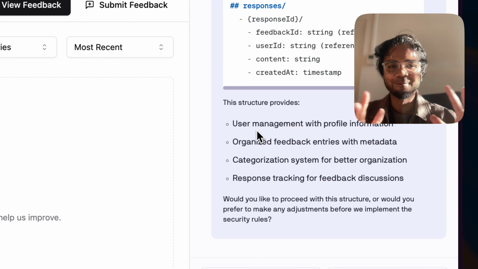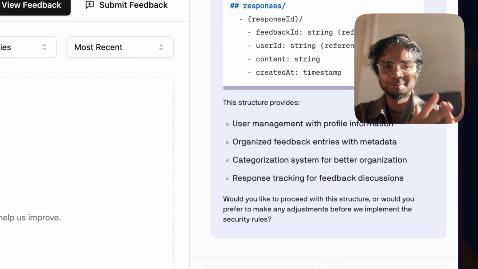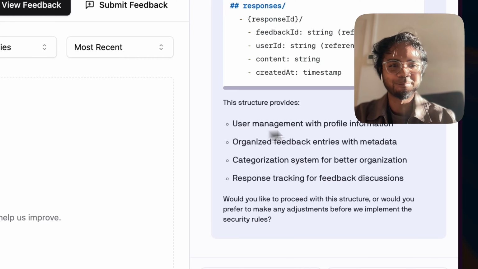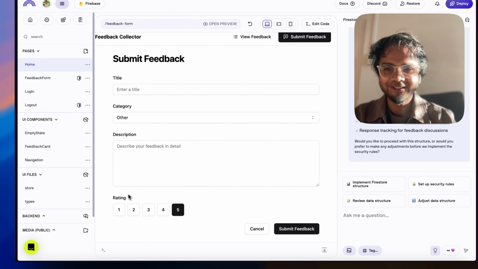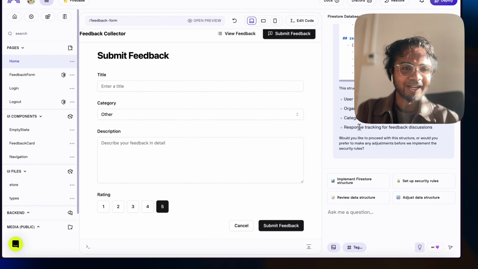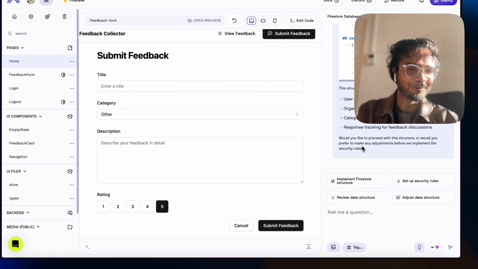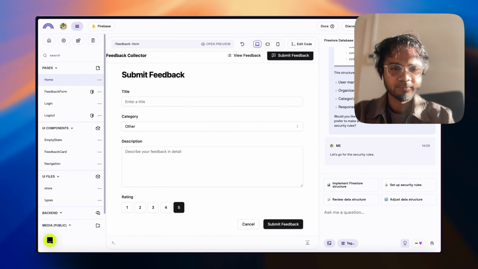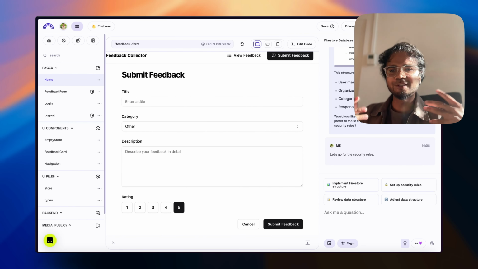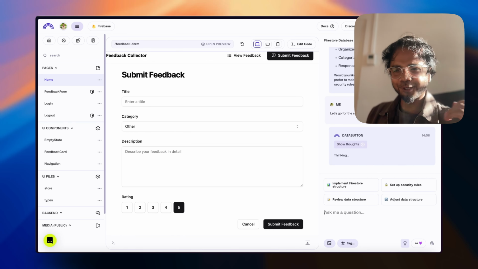So user management with profile information, organized feedback entries with metadata, a categorical system for better organization, because that's what this submit feedback has, all these things you can see here, and response tracking for feedback sessions. Would you like to proceed with the structure, or would you prefer to make an adjustment before you implement the security rules? Let's go for the security rules. I asked for the security rules. Now you will see our security rules from Databutton.